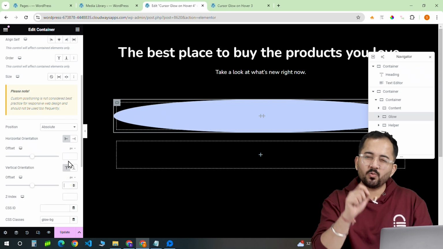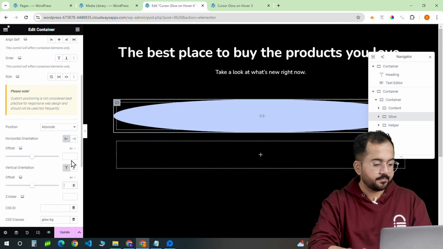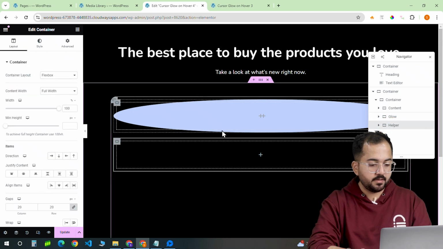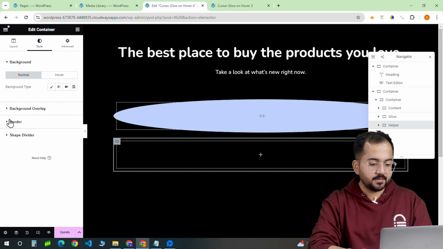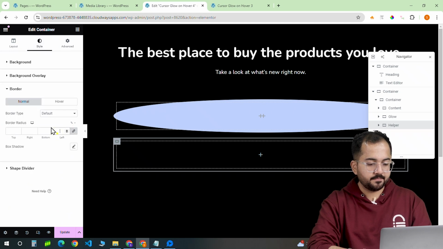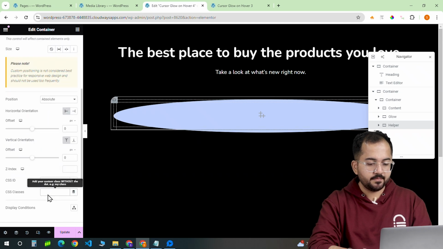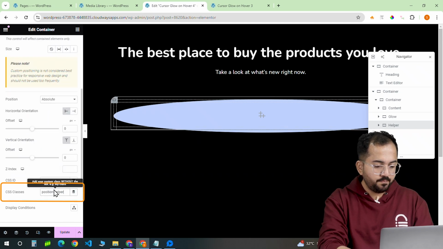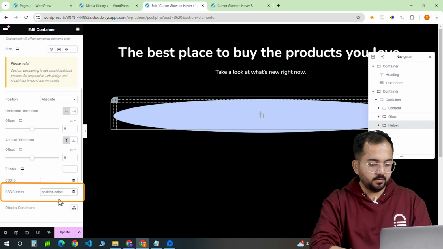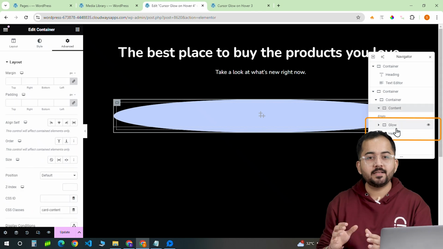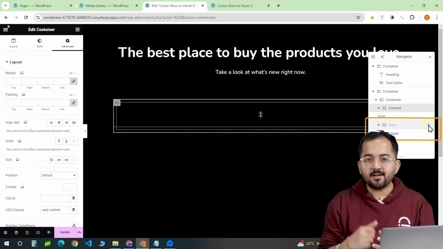Finally, let's make some quick changes to the helper container. Let's select it from the navigation panel, add some border radius like this, and go to advanced. I'll scroll down to the CSS classes area and set it to position helper. Okay, now I'll hide these two containers for a bit and start designing the cards.